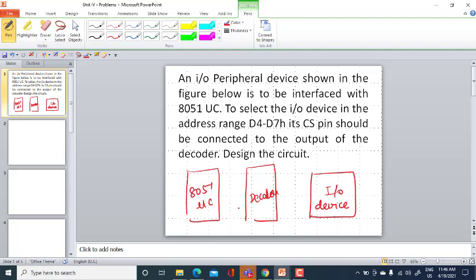The decoder has multiple outputs, and the output of the decoder will be connected to the chip select signal of your input output device. Chip select is an active low signal, CS bar. The output of the decoder will be connected to the chip select signal.